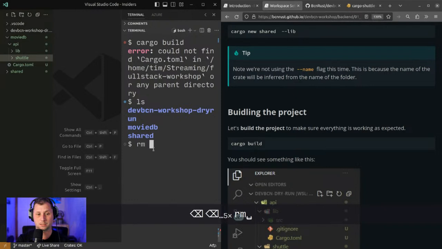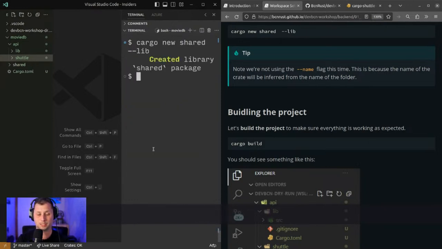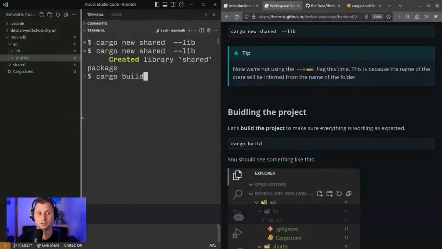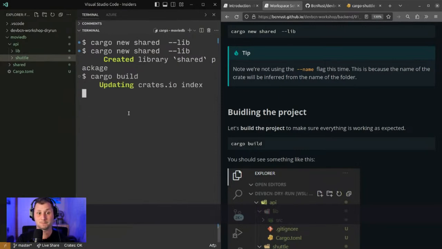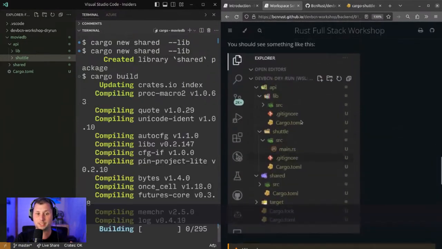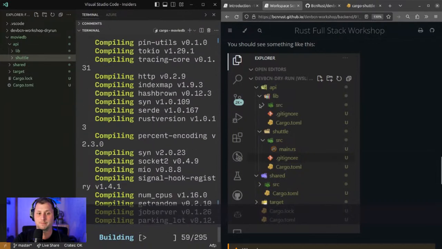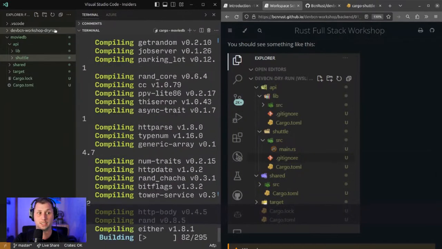Oh, actually, I need to remove RF shared CD movie DB, and now inside there, I need to create my shared library cargo build. Notice I don't have a warning from cargo that my workspace is misconfigured, which is a positive sign. Well, a positive sign, let's say. And now, all of a sudden, I will receive a lot of messages about compilation.